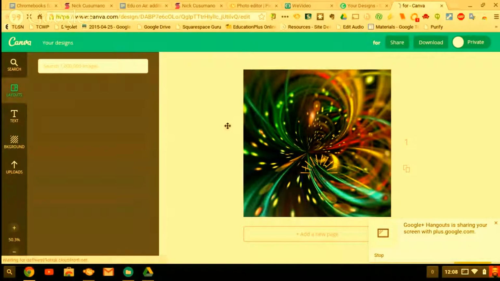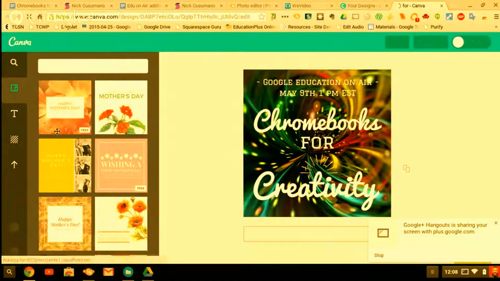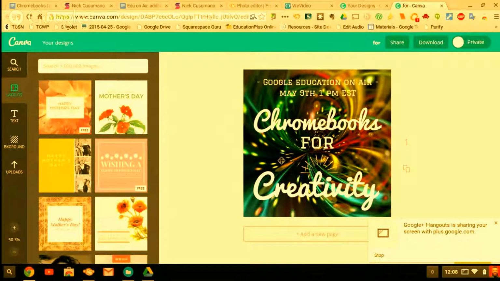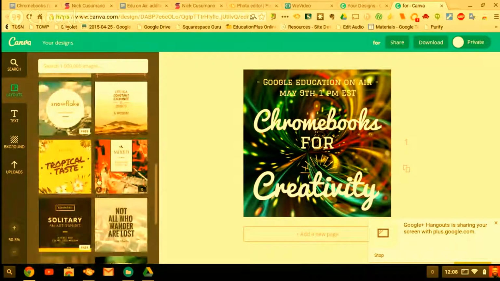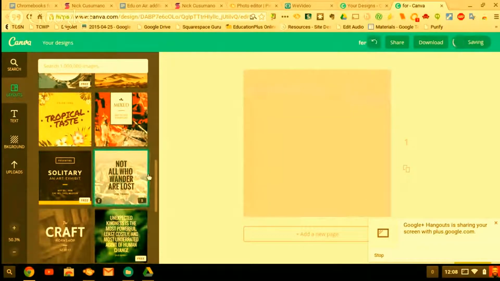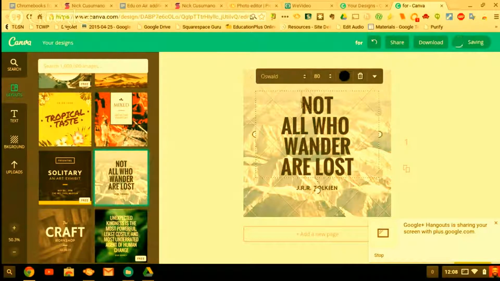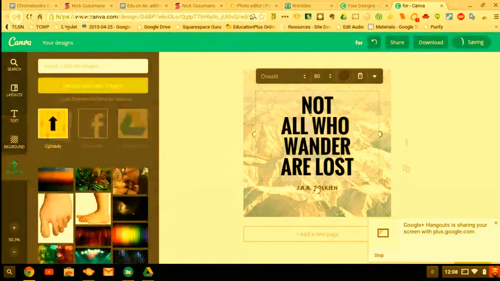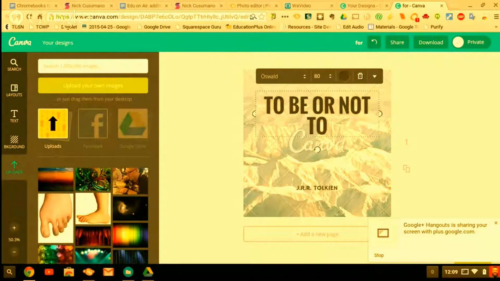So I have the logo that I created for today. I uploaded the background picture, and then I used one of these things right over here and adapted it to make it work for what I needed. So here's an interesting one. So I could take a quote, and since I am a theater and film teacher, we'll change this "not all wonder is lost" to "to be or not to be."